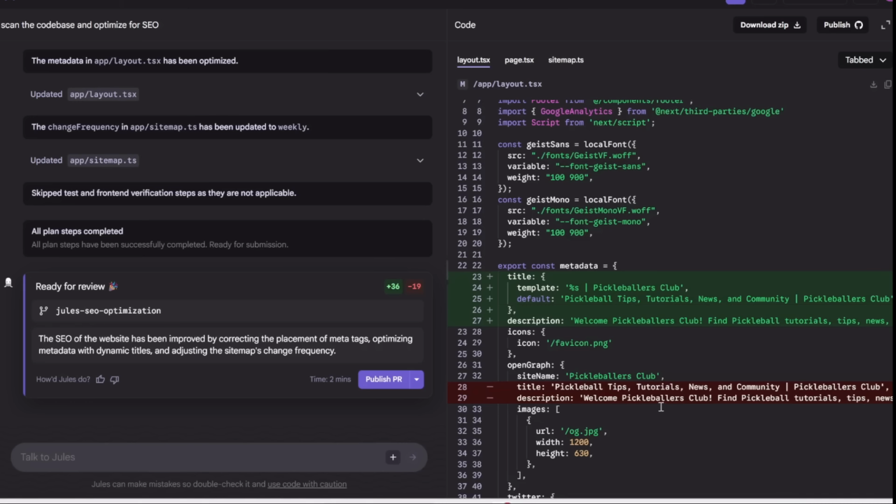All right, so after I reviewed it and it looks good, here I can choose to either publish the PR or publish a branch. So I'm just going to click on publish PR, and after that I can just merge it with my main branch. It's literally as easy as that.